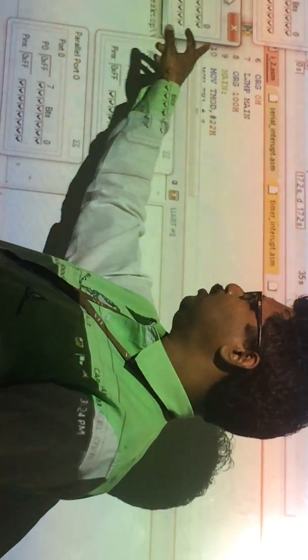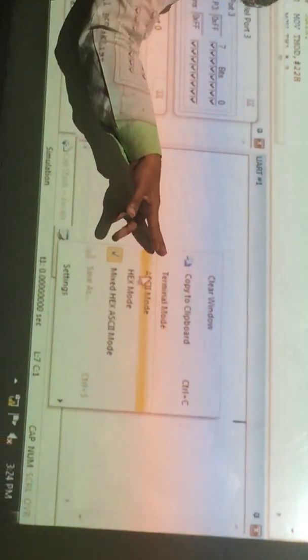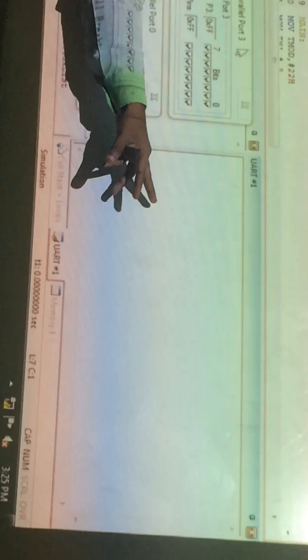And now port 2 and port 1 have been taken for visualization. Similarly, UART1. In this UART1, right click. You will have the option; the basic one is ASCII mode. Instead of ASCII mode, you can give mixed hex ASCII mode. Note down mixed hex ASCII mode. If you enable it, you will get both options. Now execute the program.